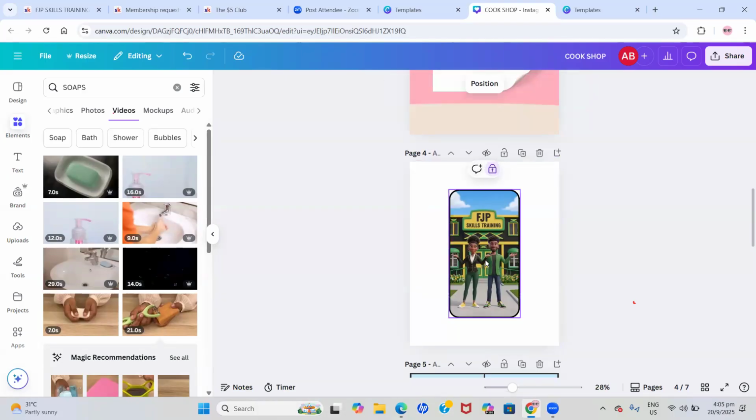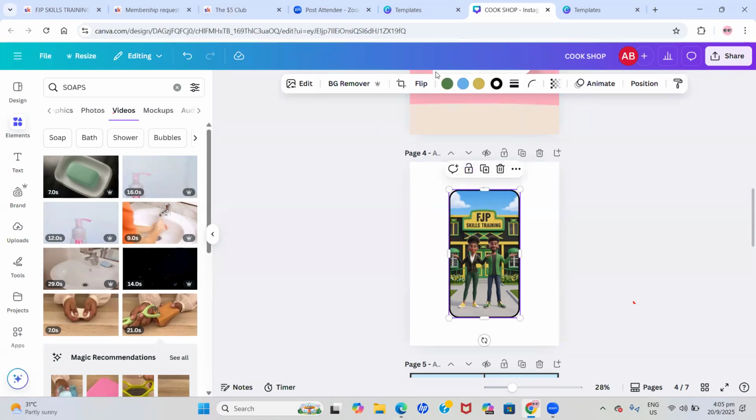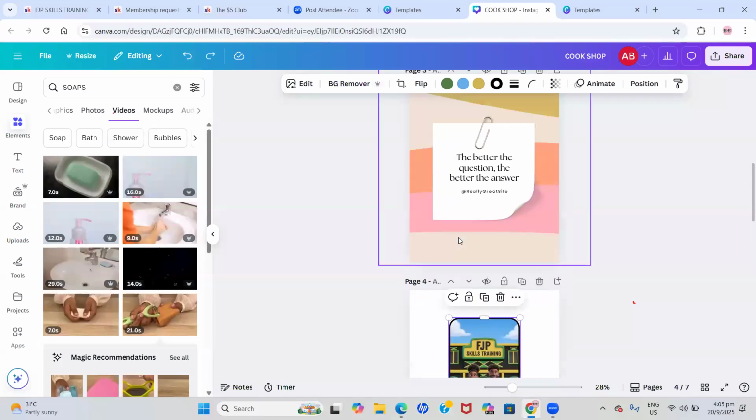So Canva has a lot of great features. I showed you that you could remove the background as well. Once you click on background remover, it removes the background. And then we explored the magic grab and the magic erase. So that is pretty much a rundown of what we did.